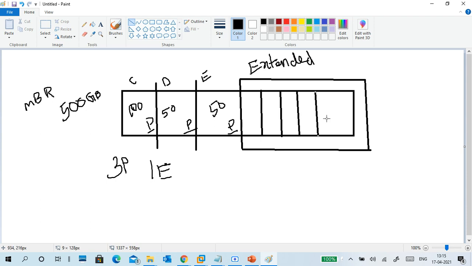When people ask how many types of partitions there are: primary partition, extended partition, and logical partition. 3 types of partitions. These are the primary partitions, and only one extended partition is there in the entire disk. You can create only one extended partition.